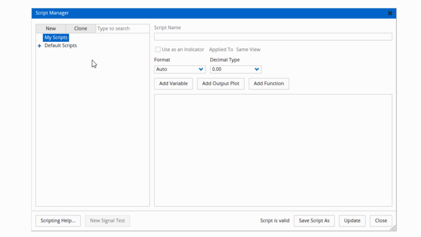But for now, let's click on New and then Add Script. And that gets added below the My Scripts folder. So under script name, as we type, give it a name, the label on the left also updates. So we've just created our first label called Test.